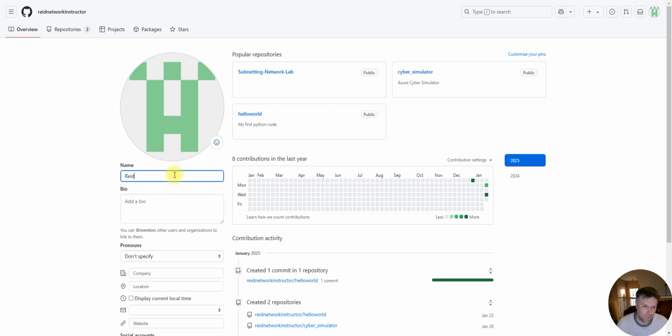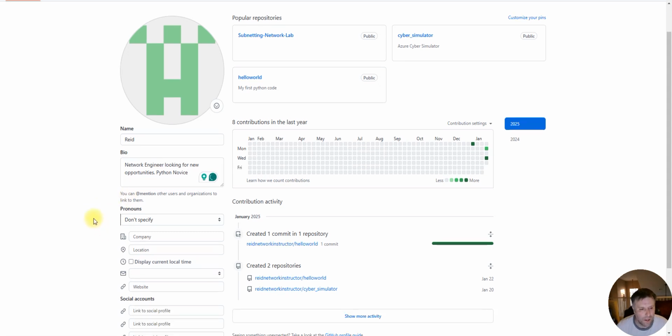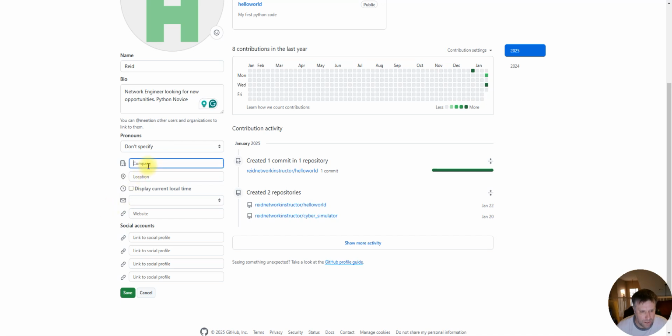I'm going to put my name, Reed, add bio: network engineer, looking for new opportunities, Python. We'll talk about making that better later. Pronouns, not really my thing. Company, where I work. Location, USA. You can fill out your email address, your website. This should be your portfolio. Social media account, you should put in your LinkedIn right there.